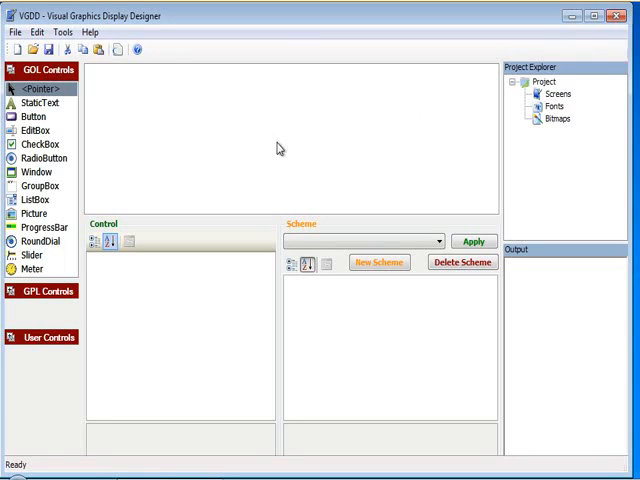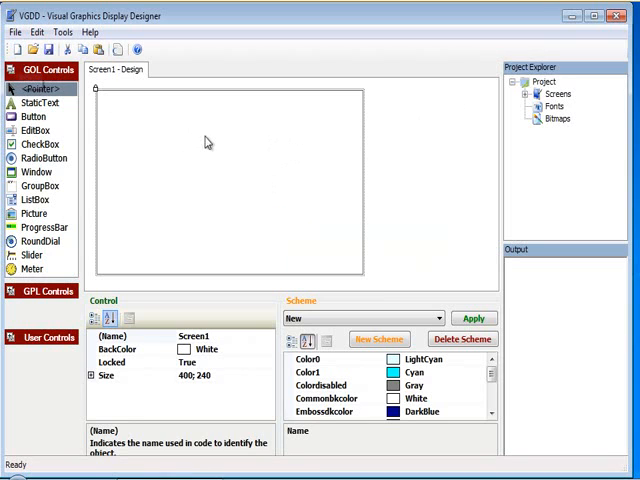Hi, I'll show you now a little demo for VGDD, Visual Graphic Display Designer. It is a replacement for the original Microchip's Graphic Display Designer. It enhances it, letting you draw your user interface for your embedded application literally in minutes, saving you a lot of time. Let's start adding a new screen.